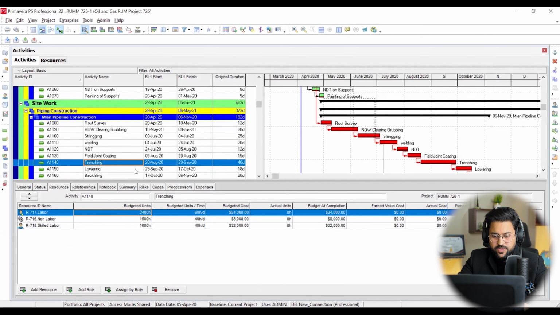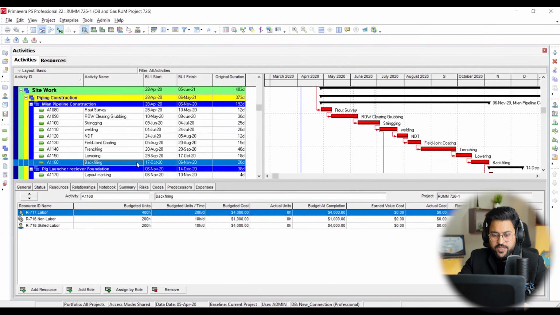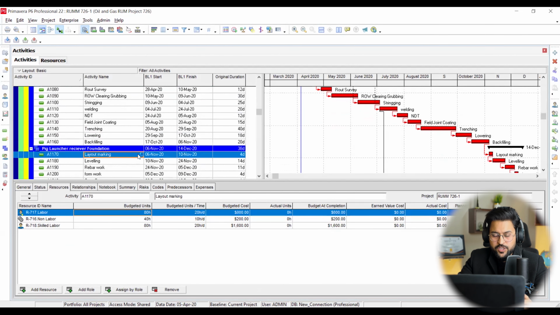There are many other things as well, but at this time I'm just giving you an exposure, because within resources you have to understand over allocation, resource leveling, and cost management, capex, opex, direct and indirect cost. Then there are equations involved, there are many other features, right?